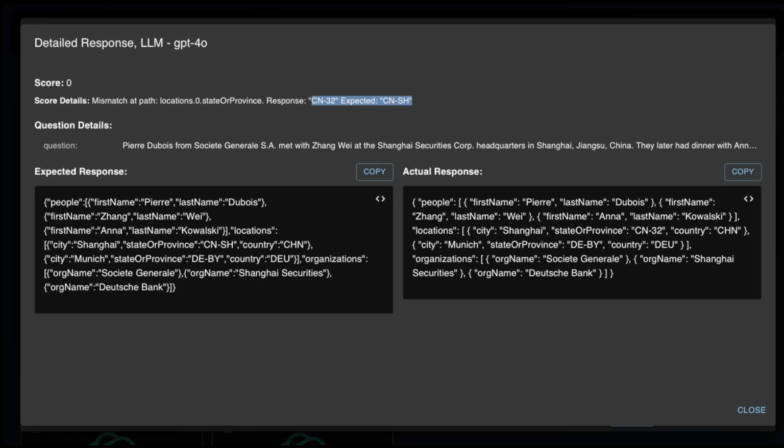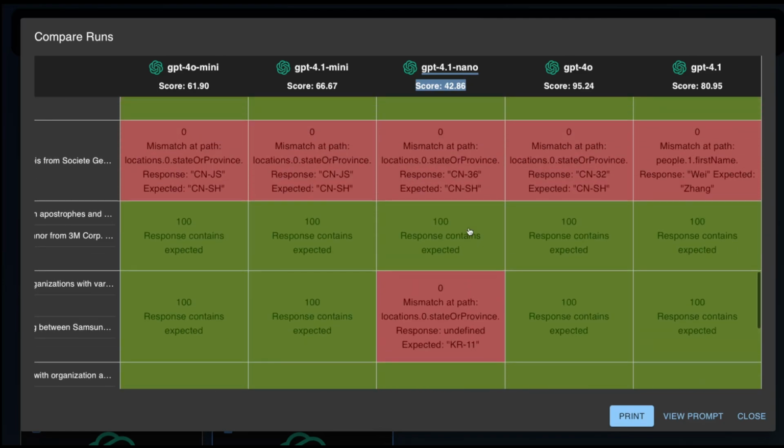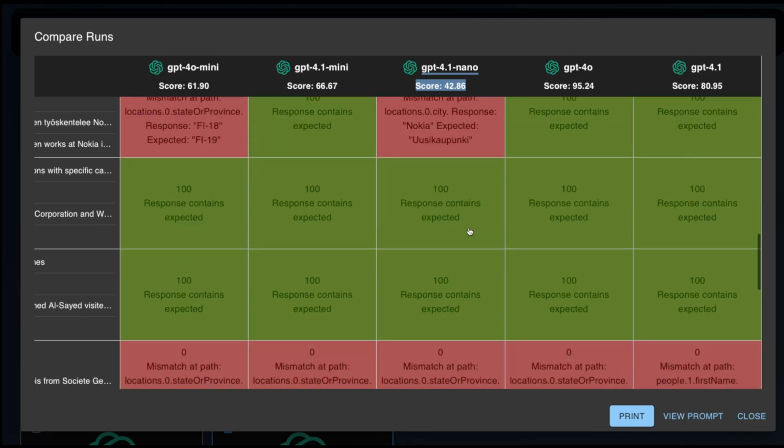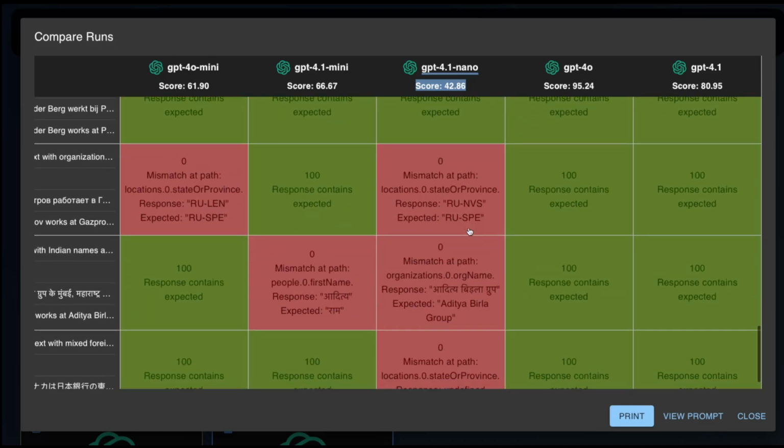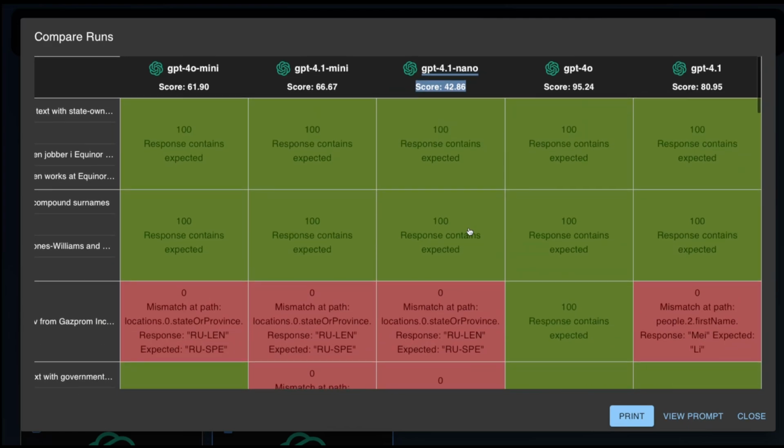Looking at the other models, the highest score after 4.0 was 4.41, which scored an 81. And then the 4.1 mini scored a 67, 4.0 mini scored 62, and 4.1 nano scored 43. Interesting how the scores follow the cost of the models, which affirms my belief that the larger models have an advantage here. But let me show you a couple of mistakes.